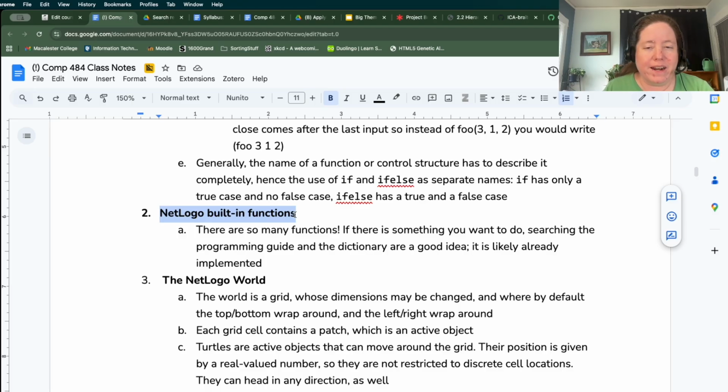If you're wanting to figure out how to do something, then the chances are pretty good there's already a function that does it. You just have to figure out what it's called. The programming guide and the dictionary are good starting points for this. They will give you lists. You might have to do some searching to figure out the right terminology, but there's a lot of functions that are provided for you.